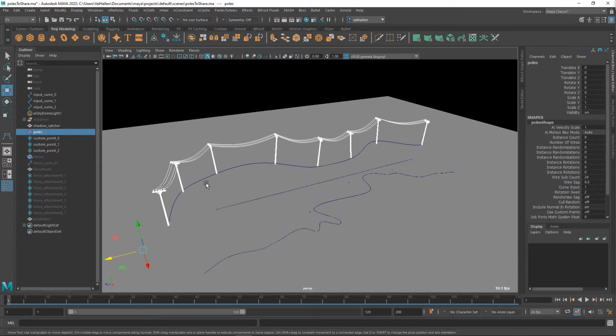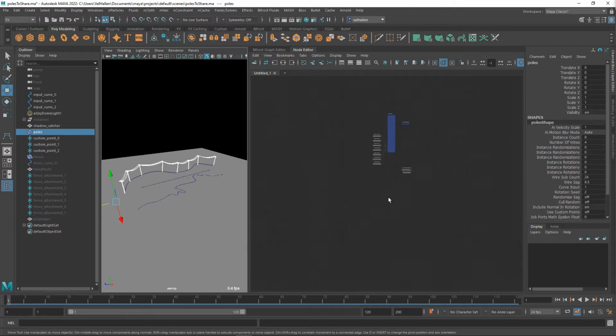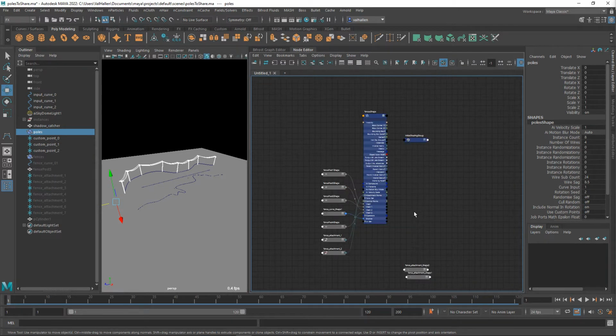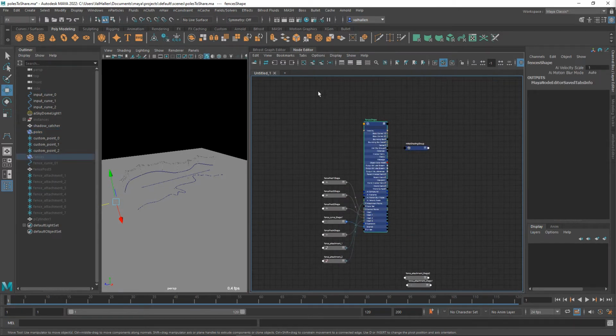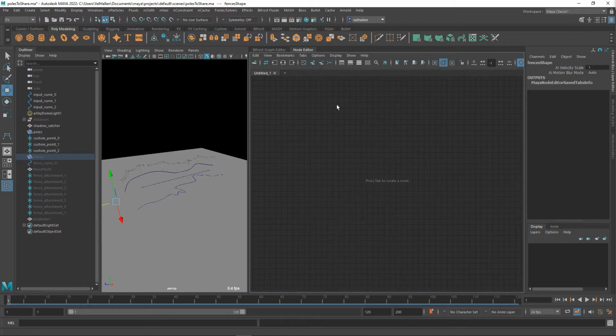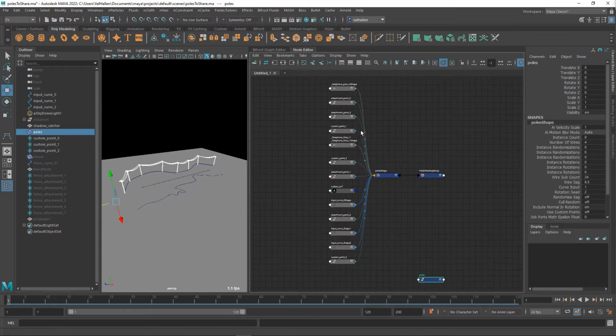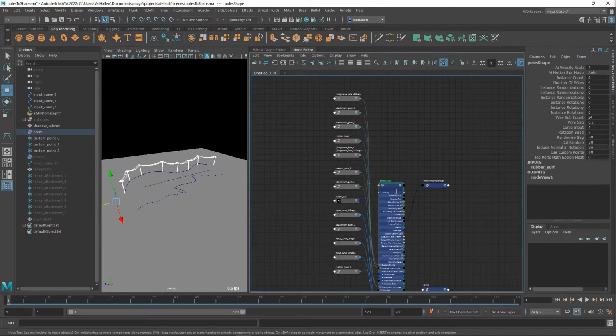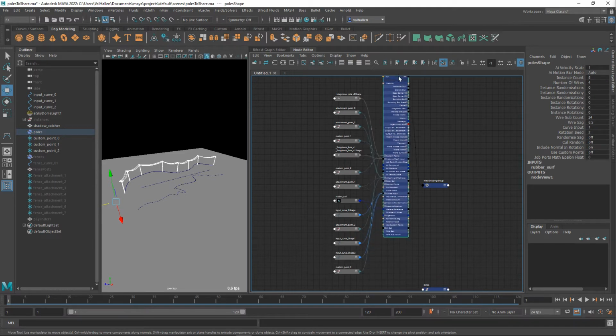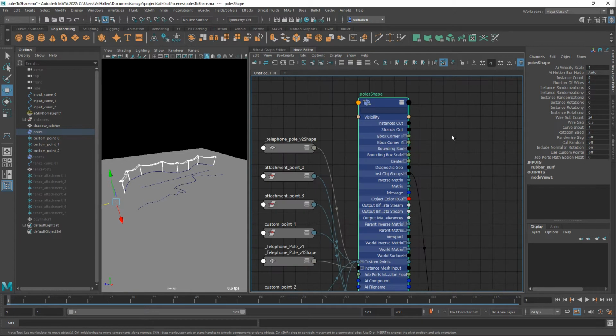But to start with, here are the poles, and this is how they work. You have a whole bunch of controls over here because this is coming in from Bifrost. Before we even start talking about the Bifrost, let's have a look at the node editor here. Just make sure we've got the right thing. Now we're in fences, so let's clear that, and let's just show the inputs to this one. It looks a lot worse than it is, because you can group these.